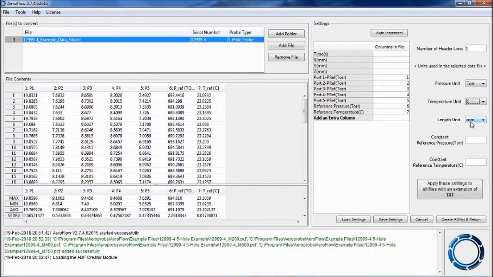We can then inform AeroFlow as to the position of the data. AeroFlow will attempt to delineate column titles, but will simply number the columns if there is no label available. Here, column 1 contains the pressure measured from port 1 of the probe, so we can place a 1 in the slot next to port 1 minus P ref, as referenced in the labels here.